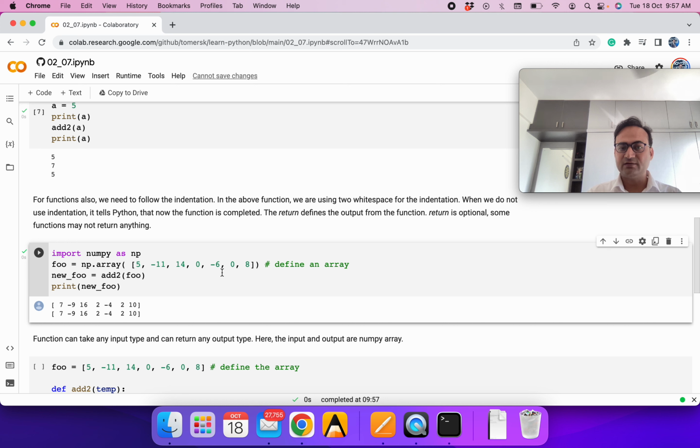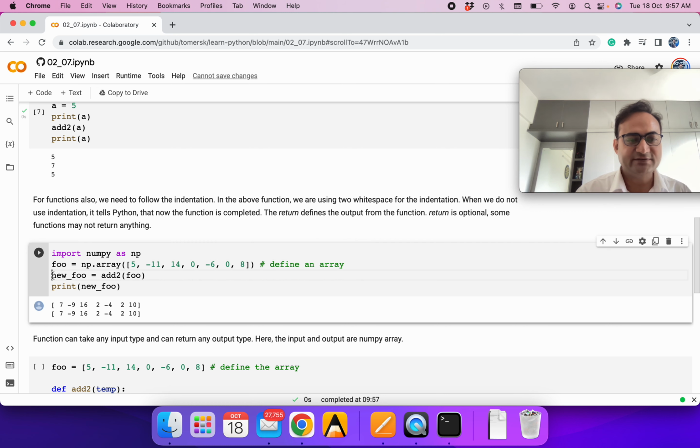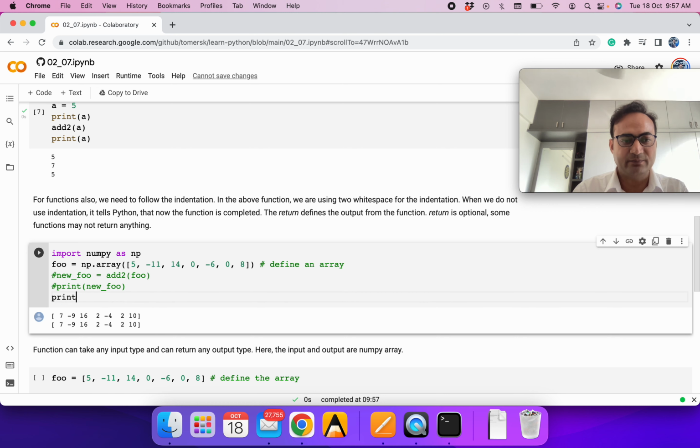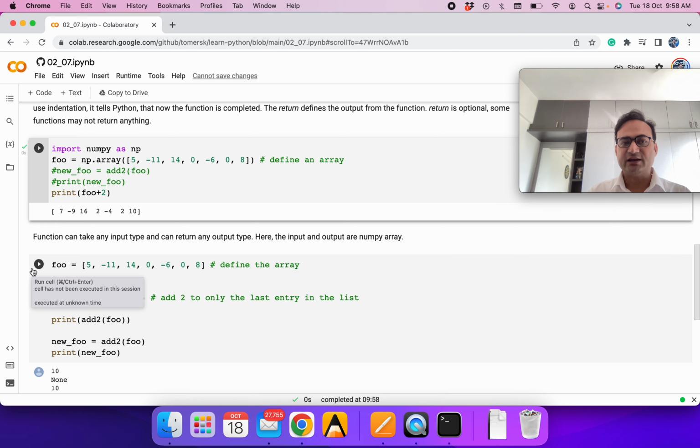So here what we have done, we have defined this function, and we are adding two to each element of this defined array called foo. Since in our function we have called this print also and give the output, we are seeing this output two times. Of course, for such simple thing, there is no need of defining a function. We could have simply said print foo plus 2. But this is just to learn how this function can be used over the NumPy array. So entire array can be taken as input, and you can do some operations on it.